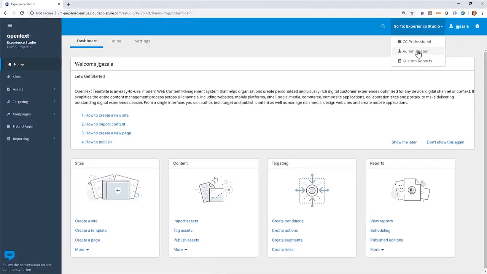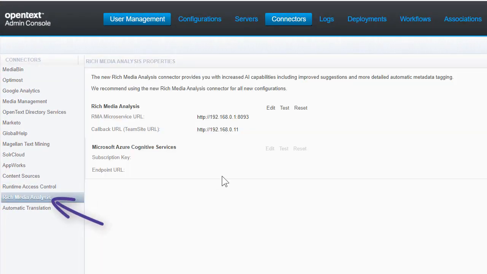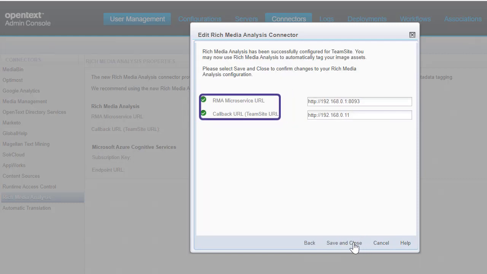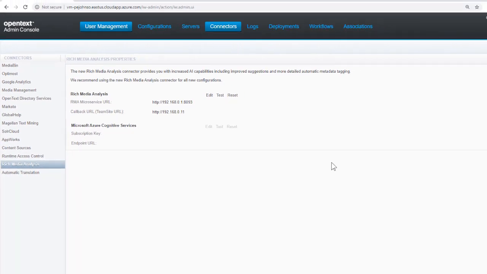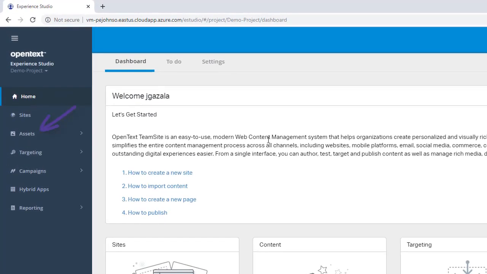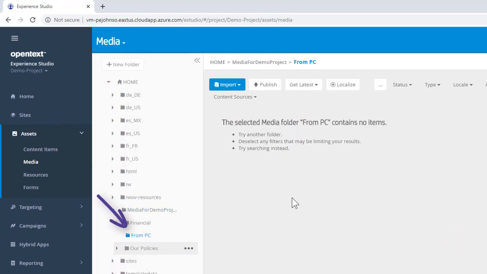First, make sure Teamsite Administrator has set up Rich Media Analysis connector. Test the connection to make sure everything is in order. Within the assets, select Media. Select the folder where you would like to have new images.